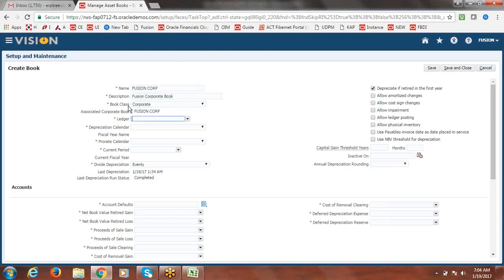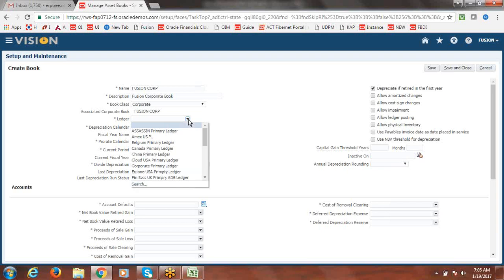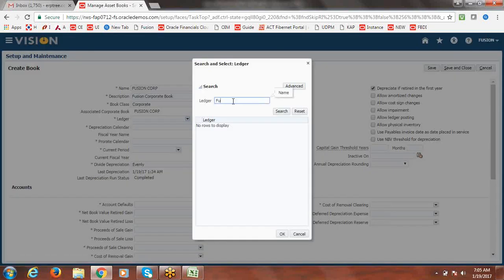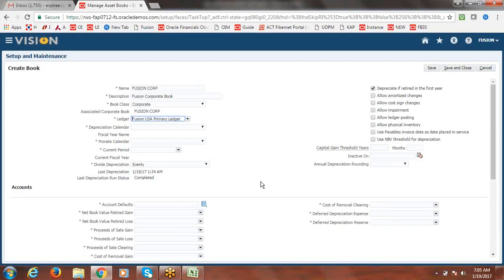Okay, the book classification system is taken as corporate book. Yes, we are creating a corporate book, not a tax book. And select the associated ledger here. We have to map this corp book with the ledger, right? Just map it. Select the primary ledger and select the depreciation calendar. Fusion dep we have given. Just select it and select the current period.